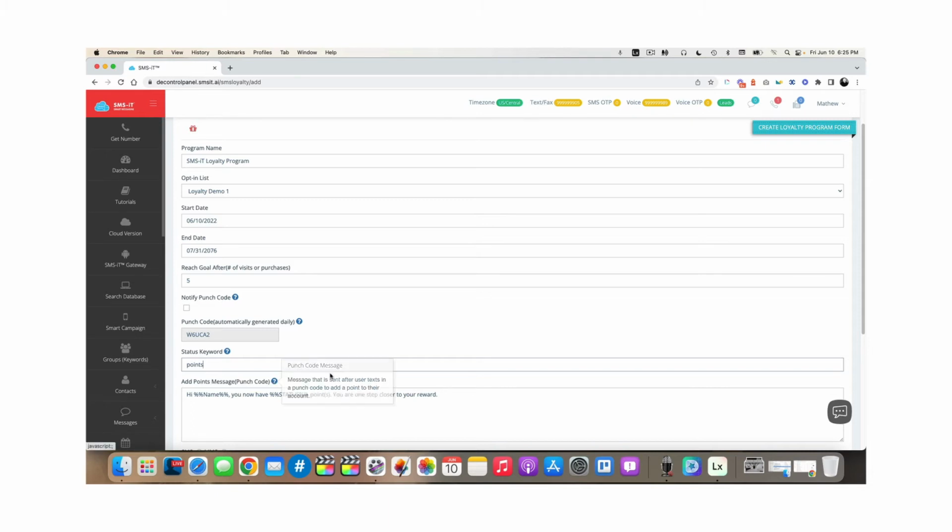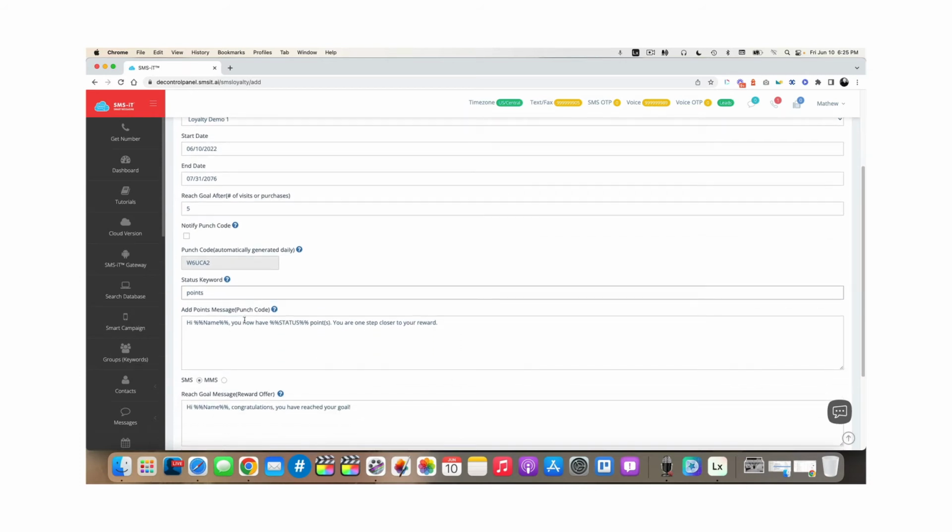Now down here, this is the message that somebody receives when they check in on the kiosk and add points to their account. So it'll automatically put their name. It'll tell how many points they have. But let's say it's visits, right? If I'm doing 5 visits and then they get their reward, I'm going to put the word visit instead of points. Then it says you're one step closer to your reward. Now, if you're going to be varying what the reward is, you can leave the word reward in there.